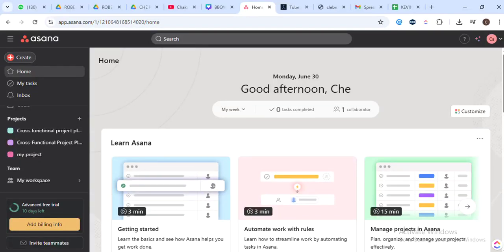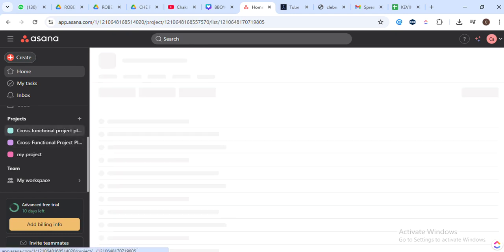Today, we're diving straight into how to export Asana data to a CSV file, a handy feature that lets you store and manage your tasks offline. First up, log into your Asana account. It's critical to make sure you have the necessary access privileges to export the data. If you're not an admin, reach out to someone who is.